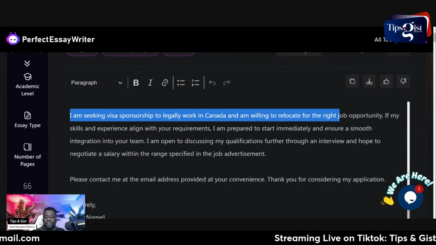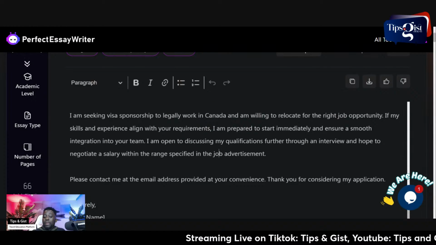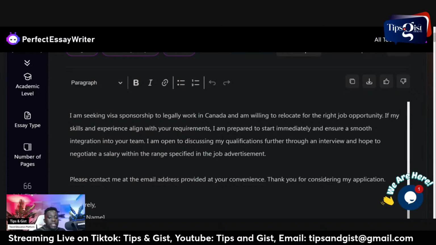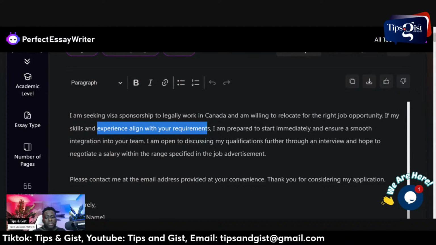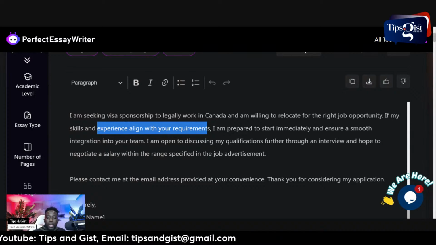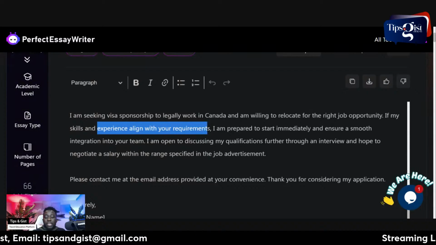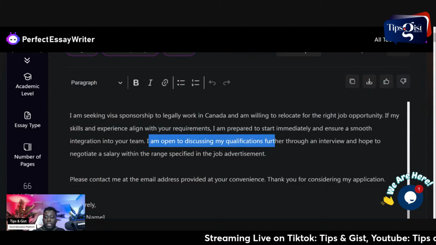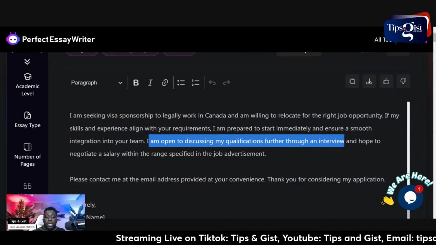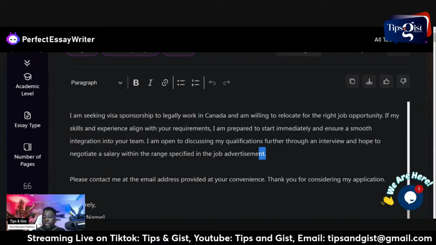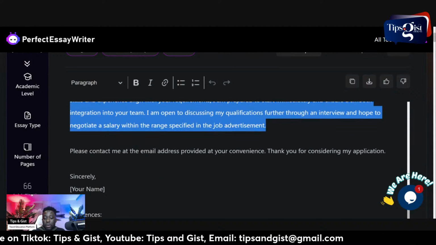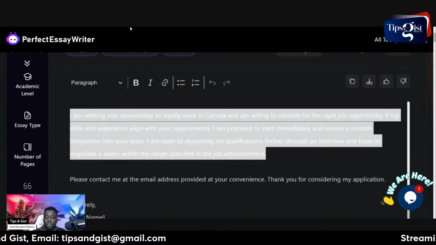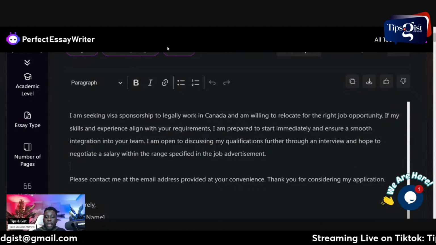"Then I am seeking a visa sponsorship to legally work in Canada, and I'm willing to also relocate for the right opportunity. If my skills align with your requirements, then I'm prepared to start immediately." So you see, the employer knows that one, you are willing to relocate, you are able to start immediately, and also you need a visa sponsorship. "I am open to discussing my qualifications further through an interview and hope to negotiate a salary within the range." You see, these are some of the things that other software cannot do for you because they don't give you the chance to give them these instructions. An example is the first software I told you about.